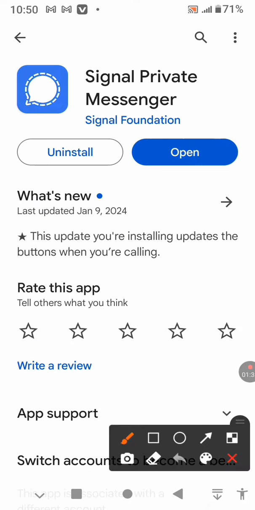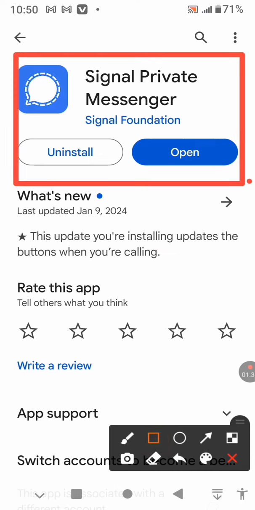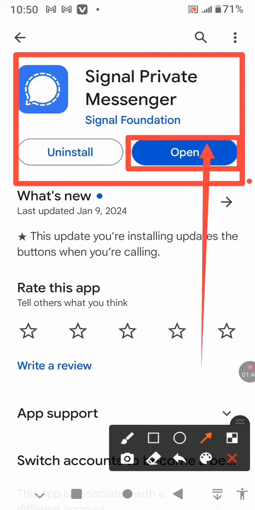So when you tap on it, this is how it's going to be. So this is Signal. So what you have to do is to tap over here to check for the updates. So you have to tap over here where it's written open. Just tap on it. When you can see update over there, just tap on it. But when you cannot see update and you are still seeing open, don't tap on it.